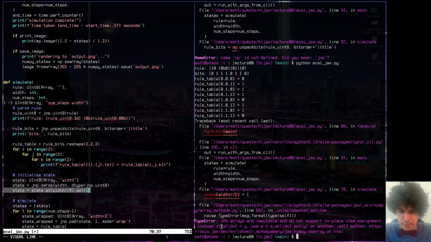It says instead of array idx equals y, use array equals array.at[idx].set(y), or another .at method, and then gives a helpful link to the documentation. There are other ones, like you could add a value, the equivalent of plus equals, you could do minus equals, and so on. All of these other in-place operations, and the documentation has a full list.